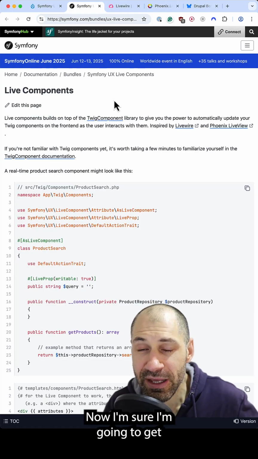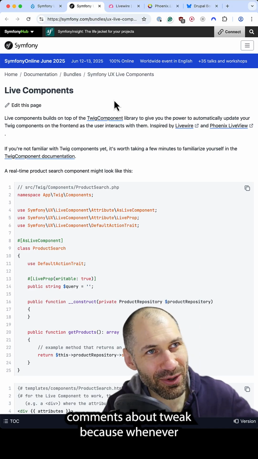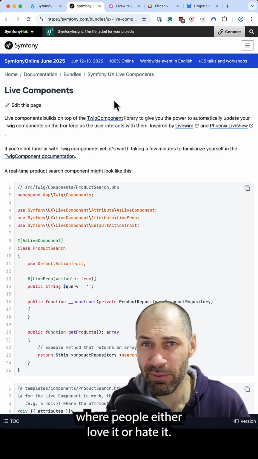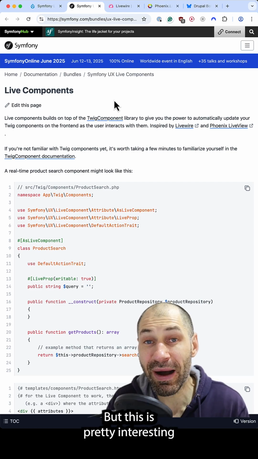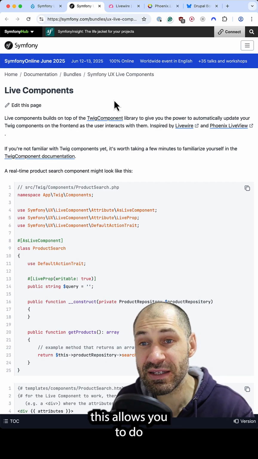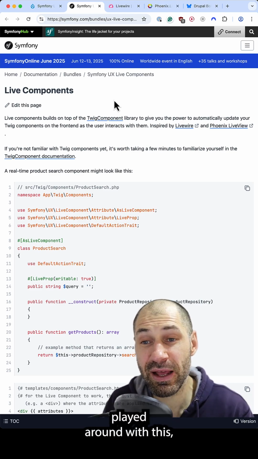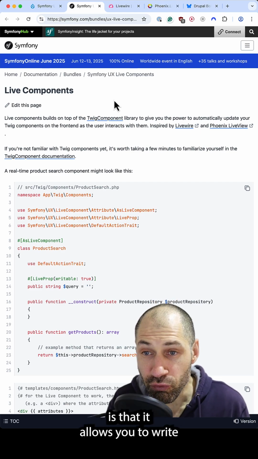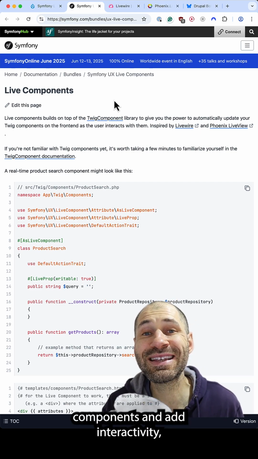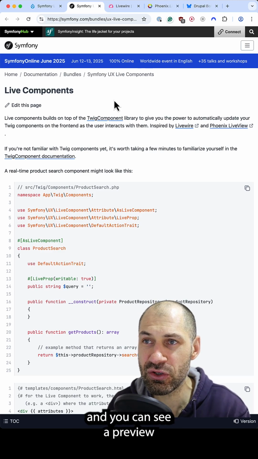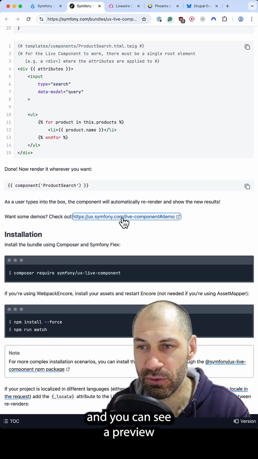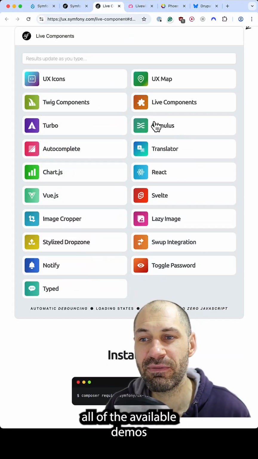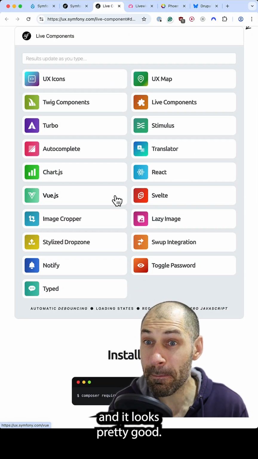Now, I'm sure I'm going to get comments about Twig, because whenever I mention anything about Twig, I always get comments where people either love it or hate it. But this is pretty interesting because, now I haven't fully played around with this, but what this allows you to do is write these live Twig components and add interactivity. And you can see a preview or a demo of it by clicking on this demo link, and you can see all of the available demos and it looks pretty good.